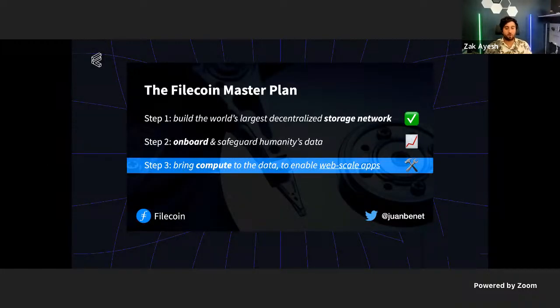Right. So the Filecoin master plan, if you're not familiar, step one is build the world's largest decentralized storage network. And that is already checked off. Step two, onboard and safeguard humanity's data. And I think this is a mission that goes on forever, right? We won't have all of humanity's data on Filecoin at any one time, but we want to get as close as we possibly can, right? And step three is bring compute to the data to enable web scale apps. And this is where the Filecoin virtual machine comes into play.